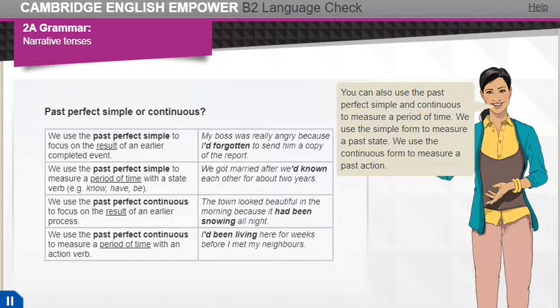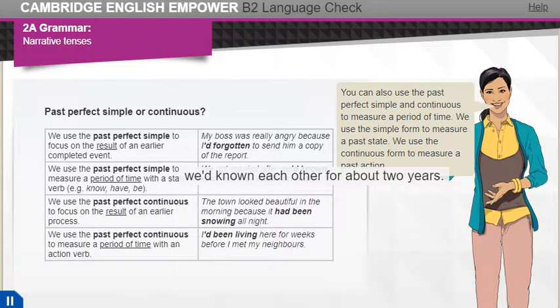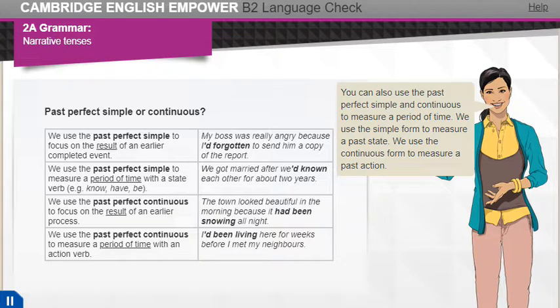You can also use the past perfect simple and continuous to measure a period of time. We use the simple form to measure a past state. We use the continuous form to measure a past action.